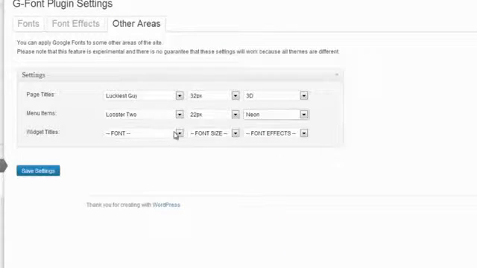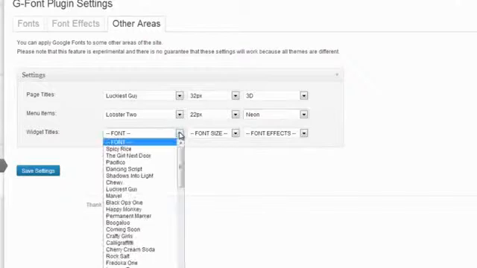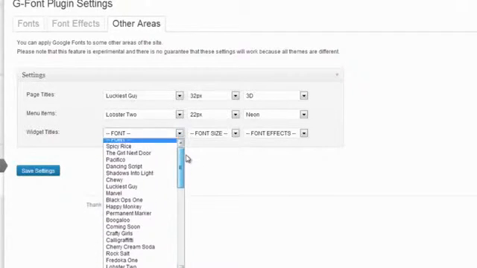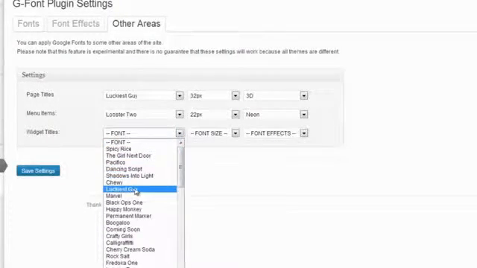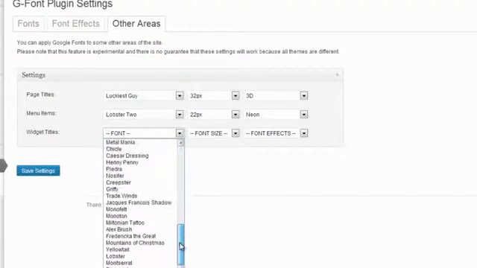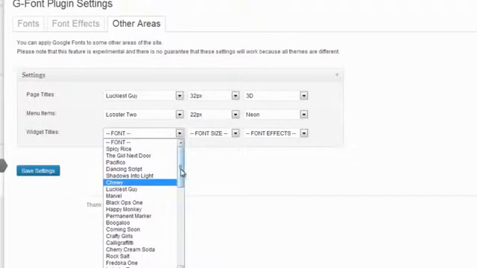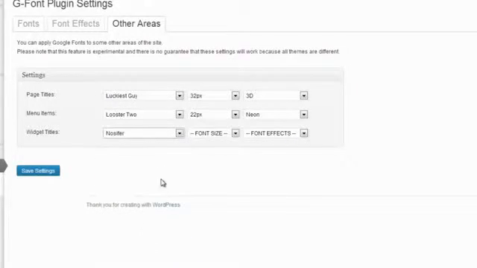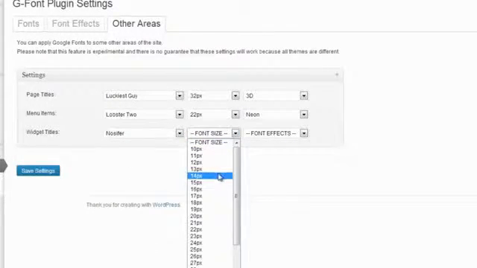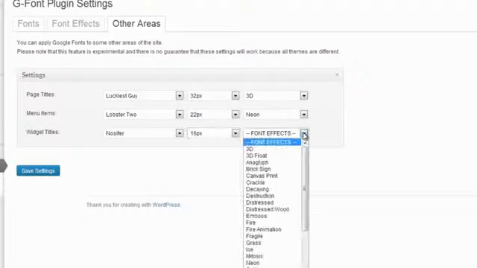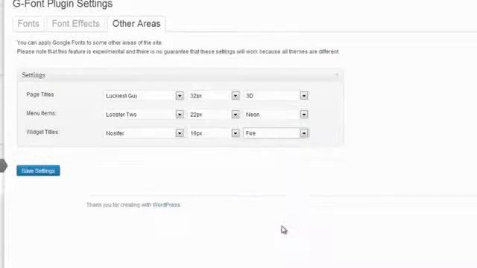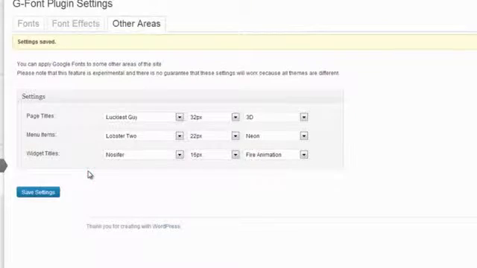Neon. And for the widget titles, you see the list is not so big here, because here only appear the fonts that I chose in this tab. So you don't see all the 600 fonts, just the ones that I selected in this tab. So for the widgets, we're gonna use the Nosifier. We're gonna go with the 16 font size, and let's use fire animation. Okay, and we save the settings.